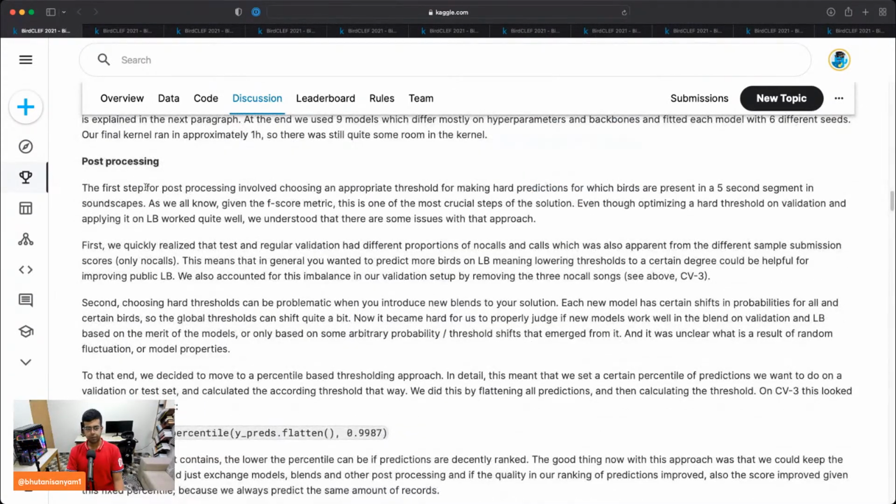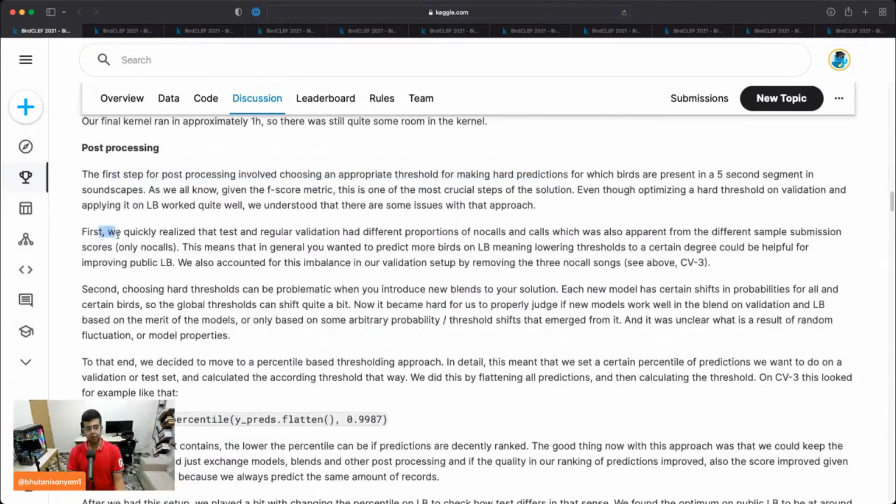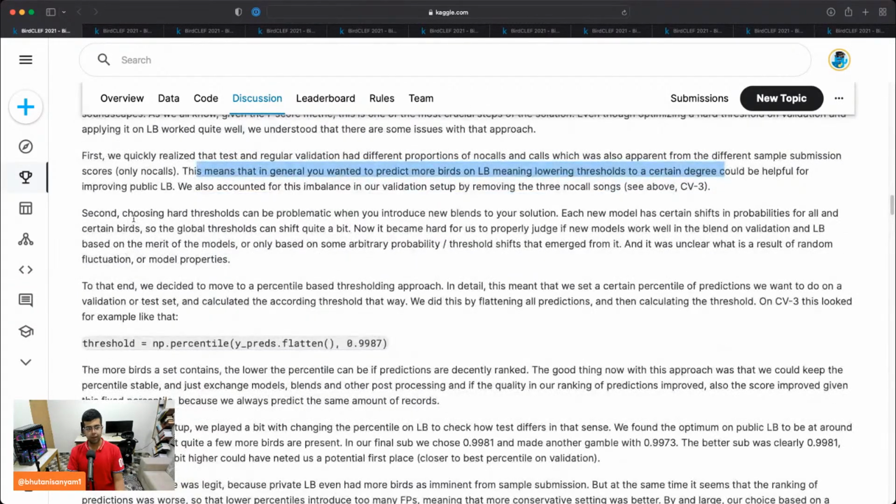Post processing. The first step was choosing an appropriate threshold. We quickly realized the test and regular validation had different proportions of calls and no calls. This meant you wanted to predict more birds on LB, lowering the threshold. Second, choosing hard thresholds can be problematic. Each new model has certain shifts in probabilities, so global thresholds can shift quite a bit. In the end, they decided to move to a percentile based thresholding approach.